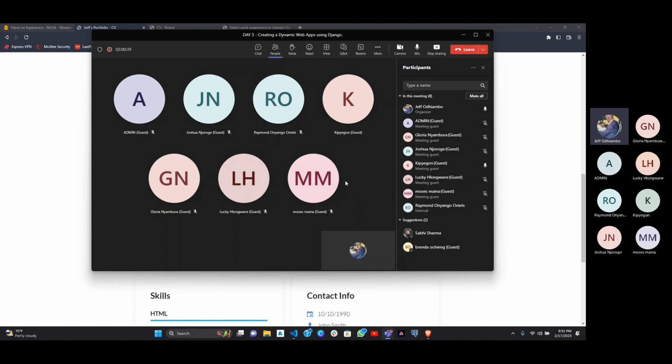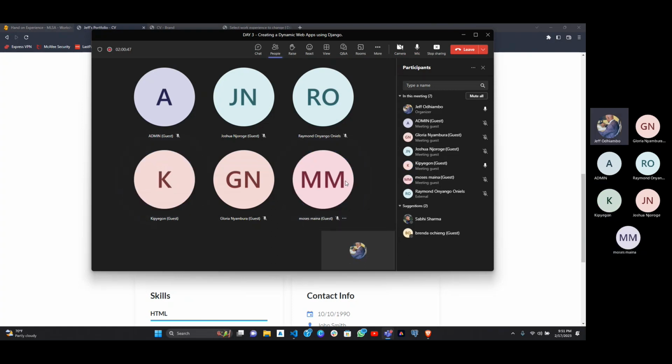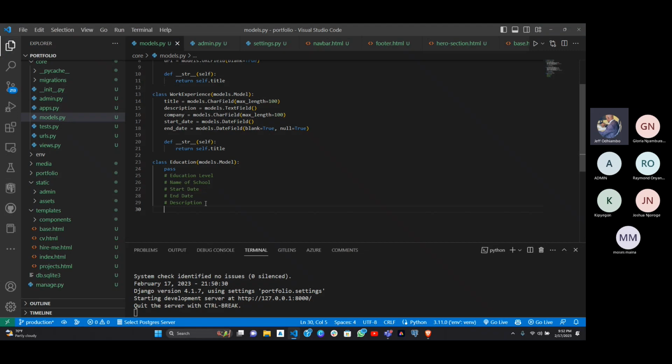What do you suggest we have in that table? Maybe the grade included. Grade. Okay, so the grade scored in that particular. Okay. I think you can have grade. Okay, so we also have grade.